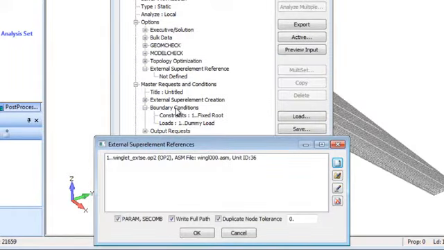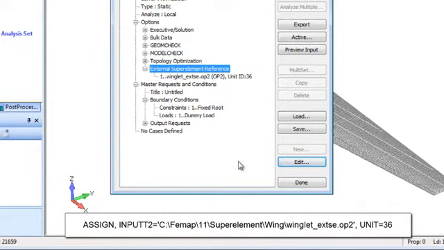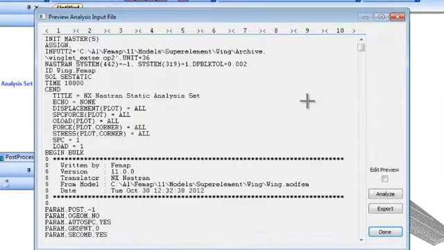data file. For the winglet boundary nodes, we can set a more lenient duplicate node tolerance. As before, with this input, Femap will automatically create the required nastran assign statement. Finally, to address the external superelement loading, we'll manually add a seload entry into the bulk data. Then we can run the assembly.